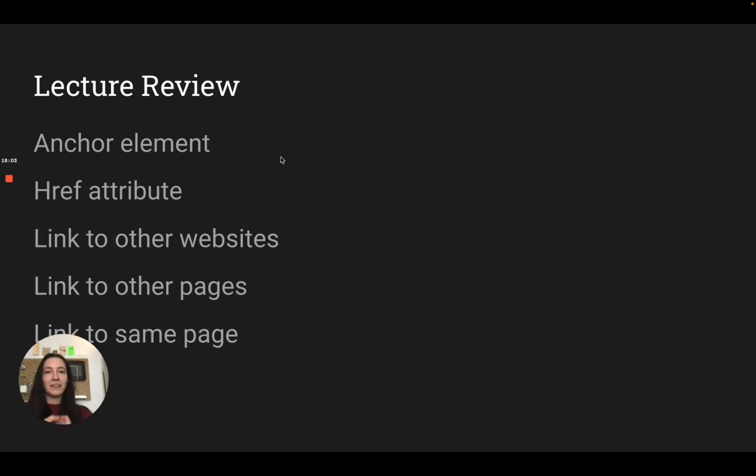So we've talked about the anchor element, that's the a, that allows you to add links to your website. The href attribute, how the computer knows where to send people after they've clicked on it. How you link to external addresses, how you link to internal pages, and how you can link within the same page.